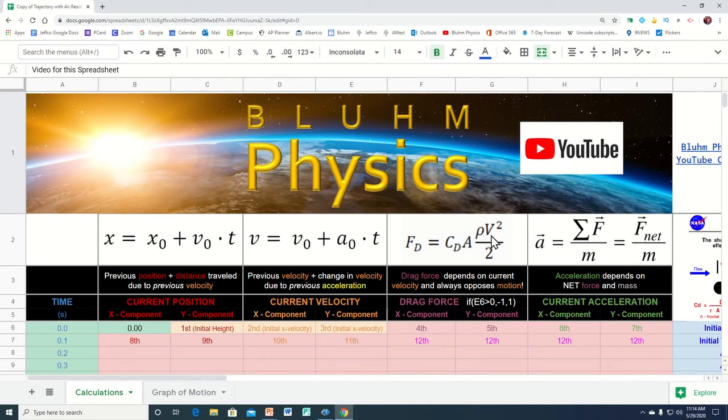Another variable that affects the drag force is the density of the fluid that you're moving through. Stick your hand out the window of a car going 5 miles per hour in air, you don't feel very much air resistance. But stick your hand out the window of a submarine going 5 miles per hour, you would feel a lot of fluid resistance.